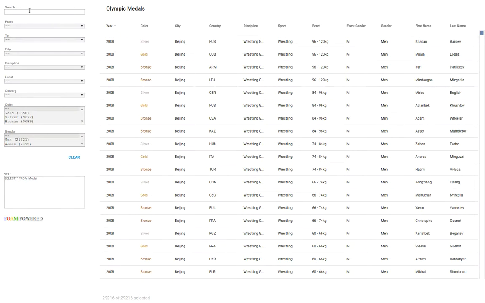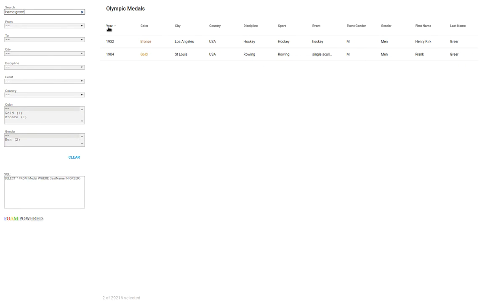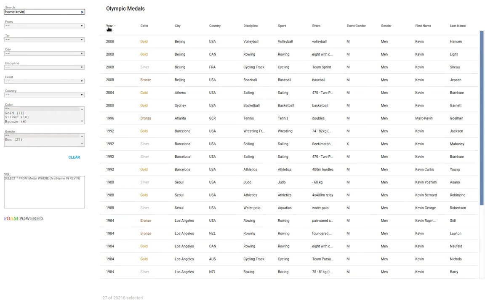Okay. Now, what we can also do, so we have these categories which we have combo boxes or list boxes for, but we've also got just generic search. So something that's not covered, like first name or last name. If I want to search for everyone with the last name Greer, there's only two. Or first name Kevin. Okay, a little more of those. First name Kevin or last name Greer. And so on and so forth.